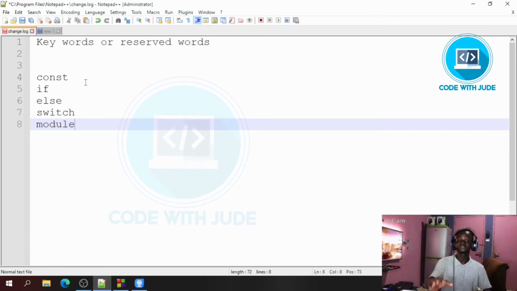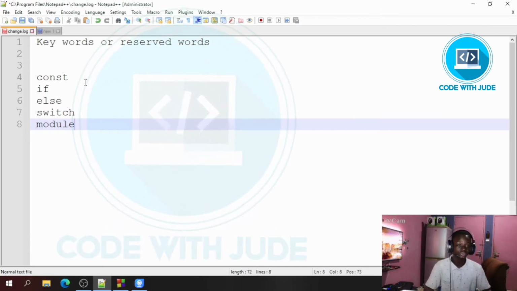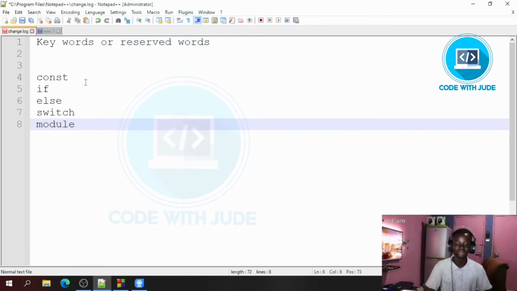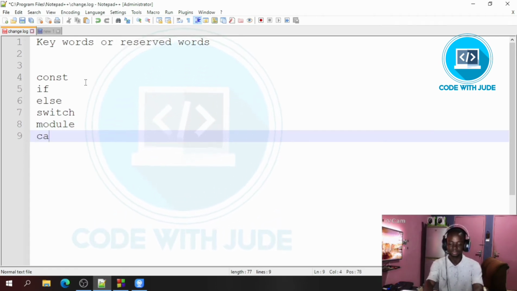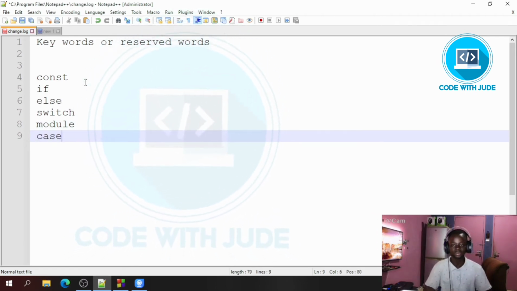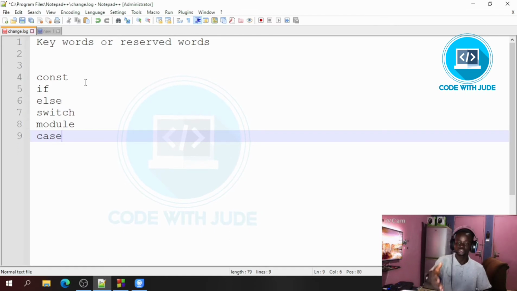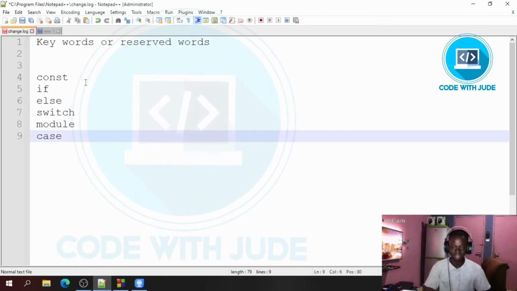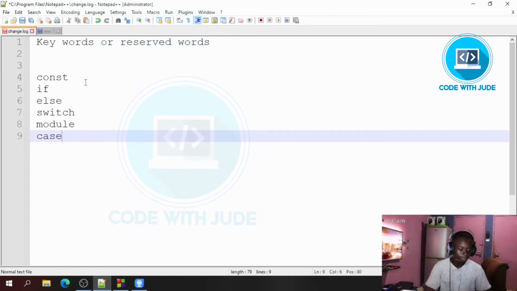There are plenty, but it's the few that I remember. The if, else, switch, model, case. You can also say case. Case is also a reserved keyword in the computer program. So you can't use these words as your variable name. Alright.